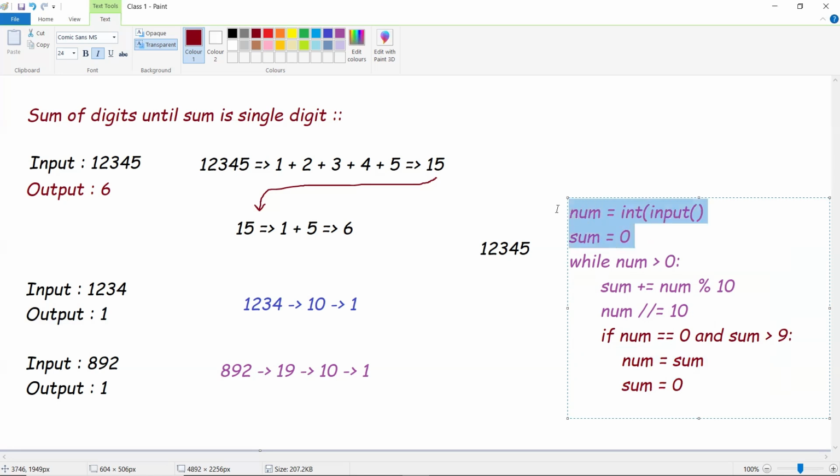So num equal to int of input and sum equal to 0. These two values we are taking from the user. Here the number would be 1, 2, 3, 4, 5 and sum would be 0. But in this condition, your number would be 15, and again you are setting sum to 0. So nothing but these two steps are repeated over here. By adding this condition, the loop keeps on repeating until our sum is a single digit.